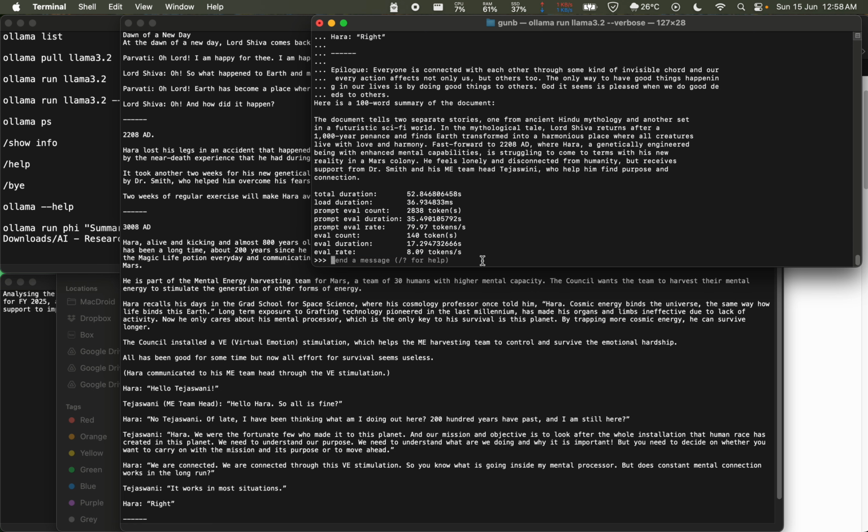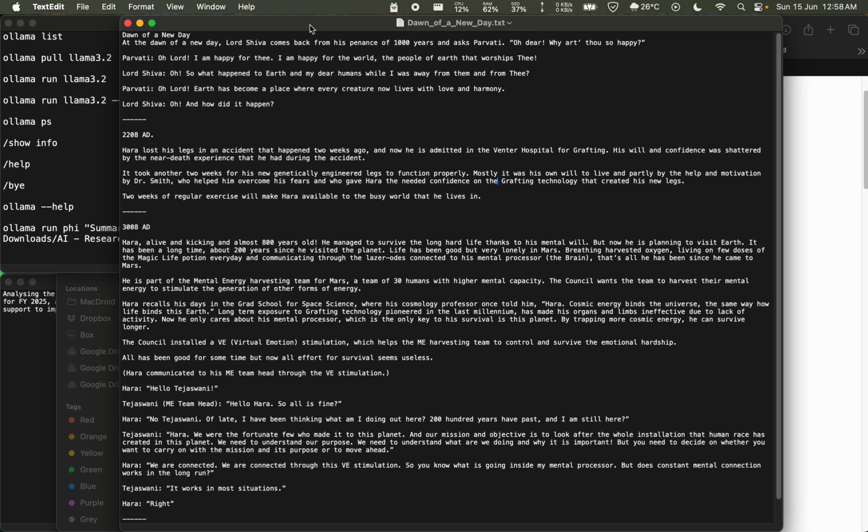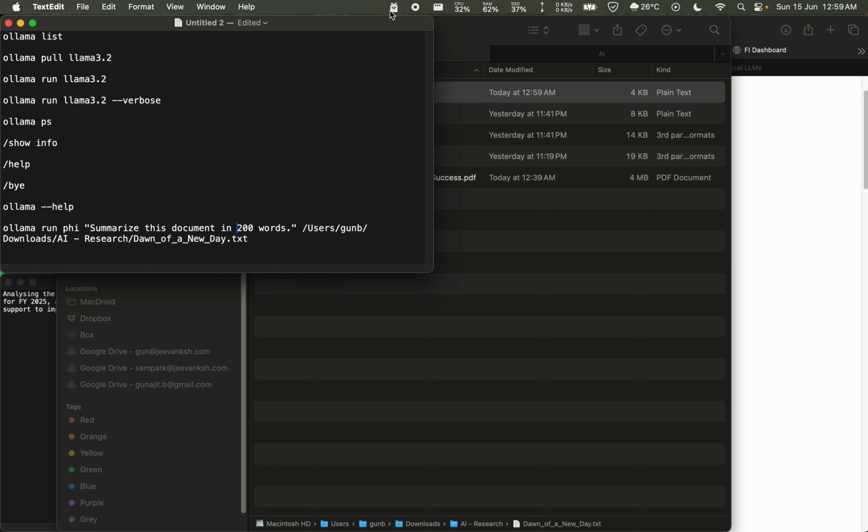Okay, that's it for this update. Done. So we'll close Ollama now, and we'll close the Ollama function over here and then we'll start another thing.